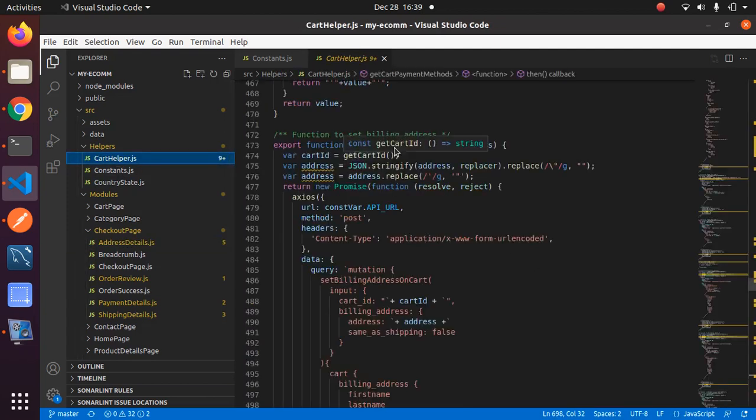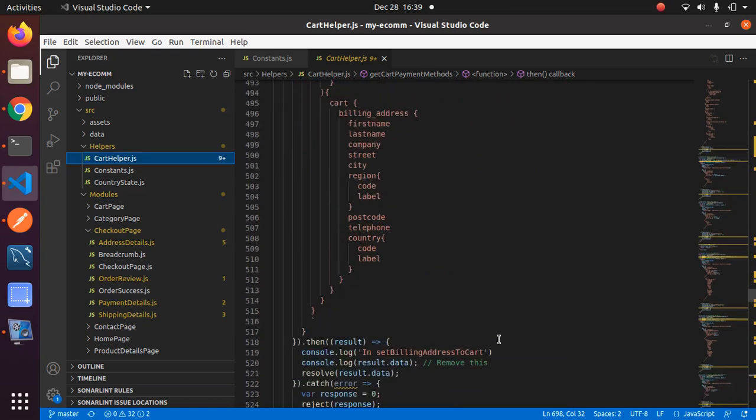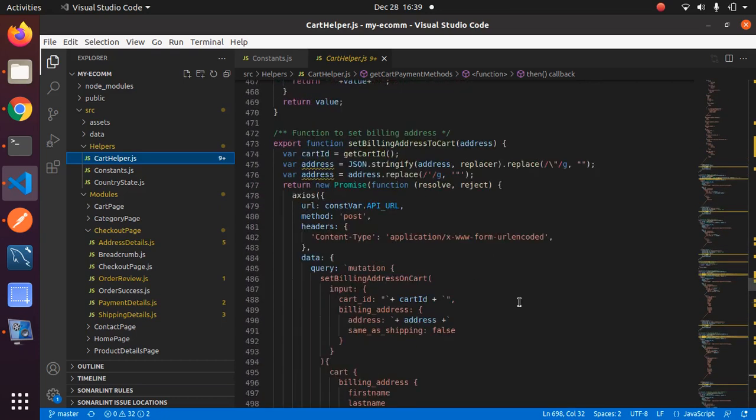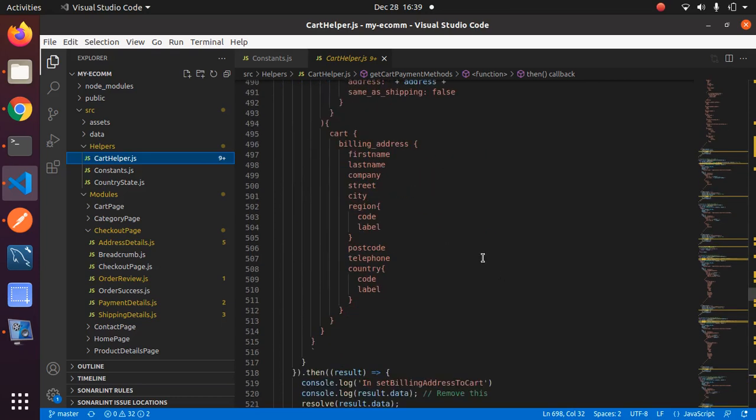So this is set billing address on cart. Here I am retrieving that cart ID, and I am getting address as a parameter, and I am setting up this address details with this particular GraphQL mutation, set billing address on cart, where I am passing the cart ID and billing address. Okay, and I am sending this request to Magento, and Magento is setting up this billing address and responding back as per the required fields.